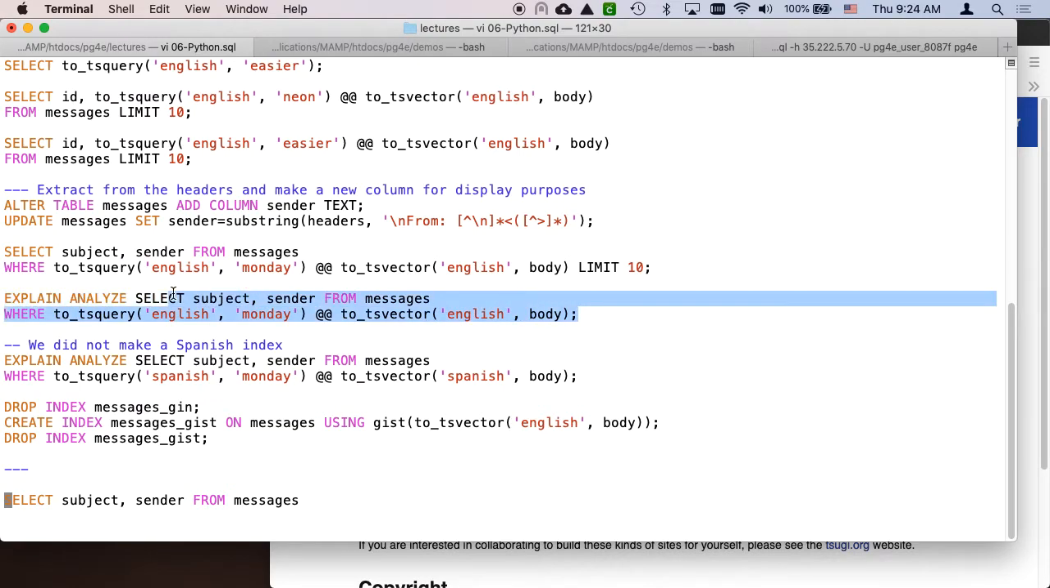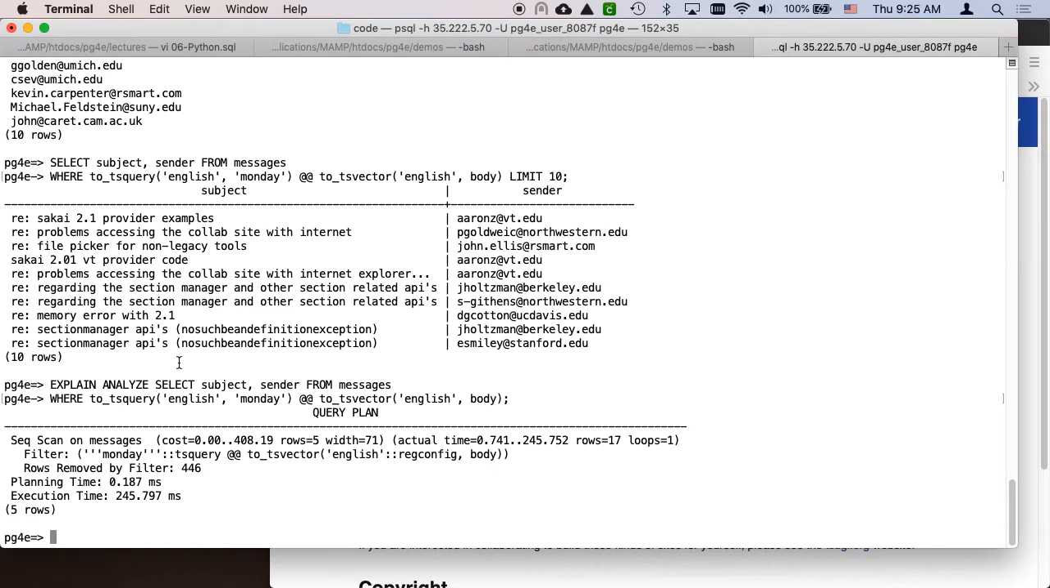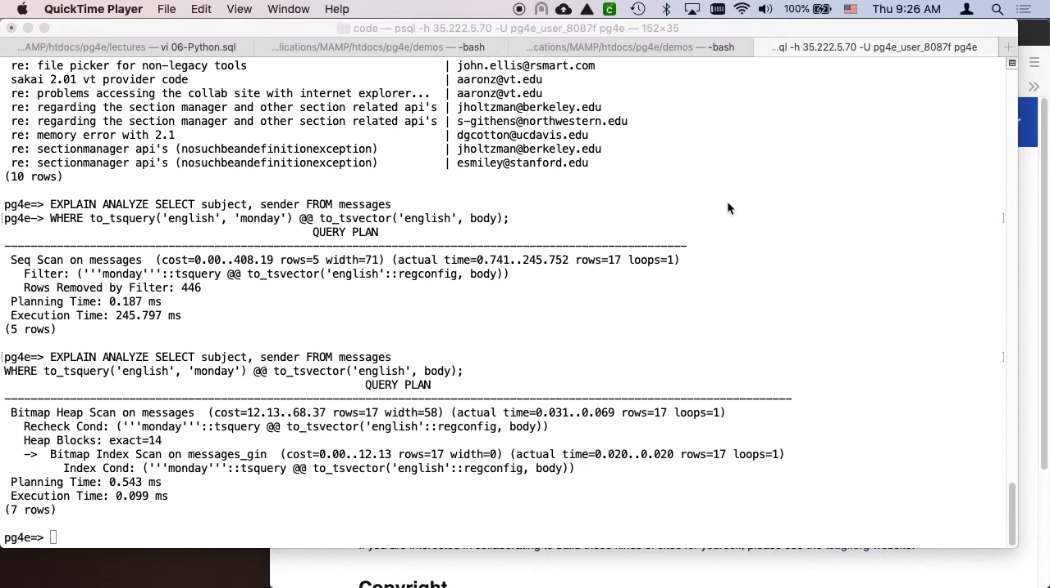Let's check to see if our index is working by using an explain analyze on the TS query of Monday into the TS query of the body. Oh, that was a sequential scan. So now we've waited a little while and we do the explain analyze, and we do see we use the messages gin scan, and away we go.